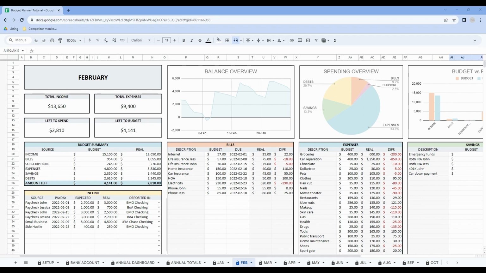So now let's take a look at what happens if we change the calculation setup from zero-based budget to carryover. So let's quickly have a look at our January monthly tab. As you can see, we have about $3,000 left to spend, meaning that we had a higher income than our expenses. And we have a few thousand dollars left in our bank account. Now let's go back to February. Same thing, we have something very similar, like $2,000 left to spend.